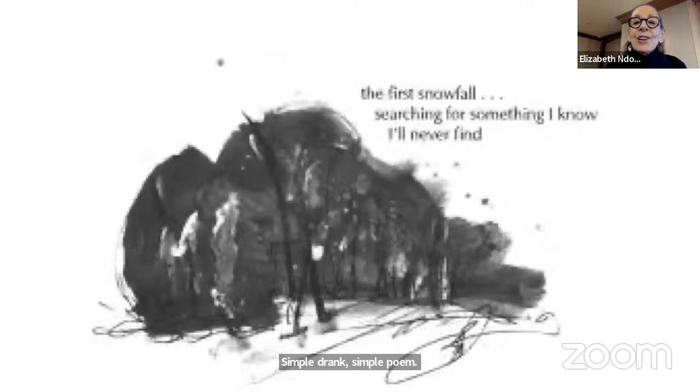The first snowfall, searching for something I know I'll never find. Deep, powerful, yet simple. Very strong image. And this is part of the tradition, yet not in Japanese, and not a traditional painting at all, in black and white only.